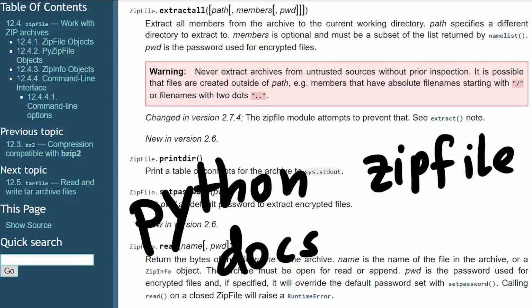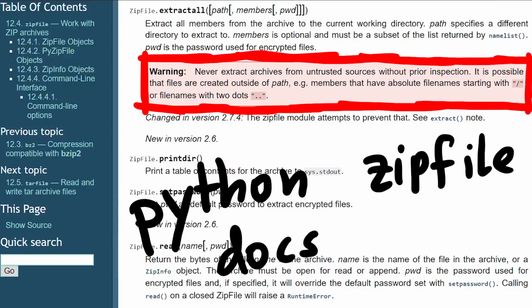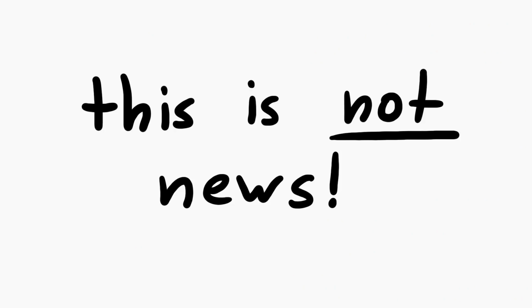I mean, even the Python doc for zip files has a huge red warning saying, "Warning, never extract archives from untrusted sources without prior inspection. It is possible that files are created outside of the path, for example, members that have absolute file names starting with a slash or file names with 2 dots." So I hope I made it clear that this is nothing new or surprising.